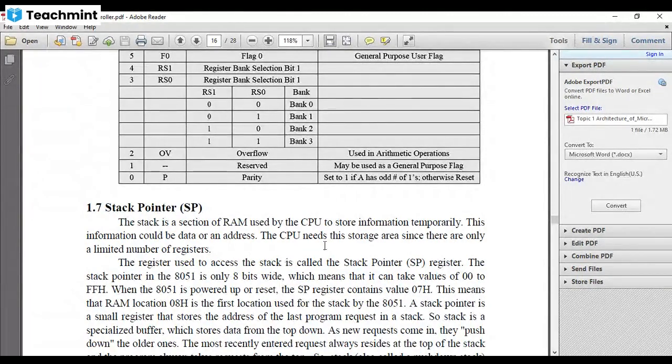So here we have to say that this stack is some part of the RAM. It is used by the CPU to store information, and this information is temporary. It may be an address or data, whatever it may be. This storage of information by the stack may be data or an address, but it is temporary.